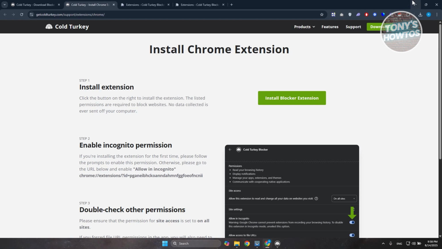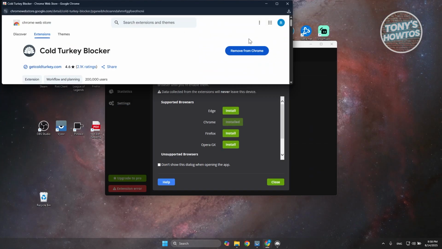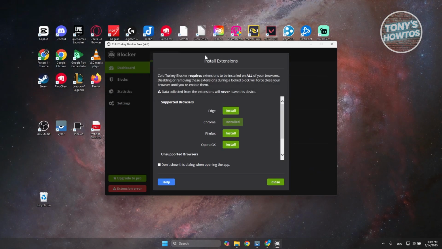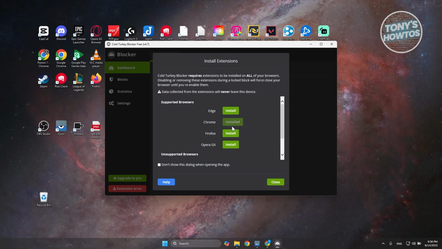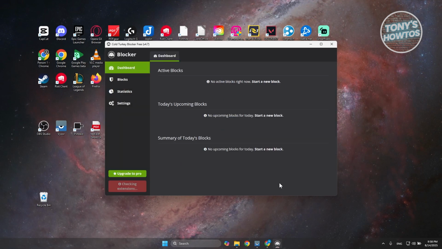Very cool. What we need to do next is exit this one. Let's click on the X button at the top right of that pop-up. As you can see, it's now installed. Let's click on close. But if you have multiple browsers, install that as well. But let's click on close.